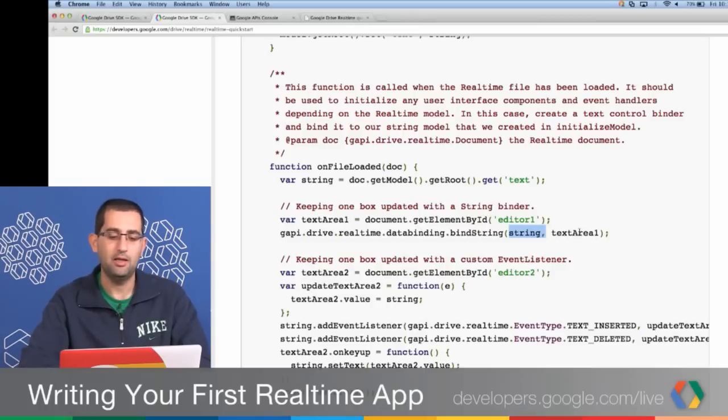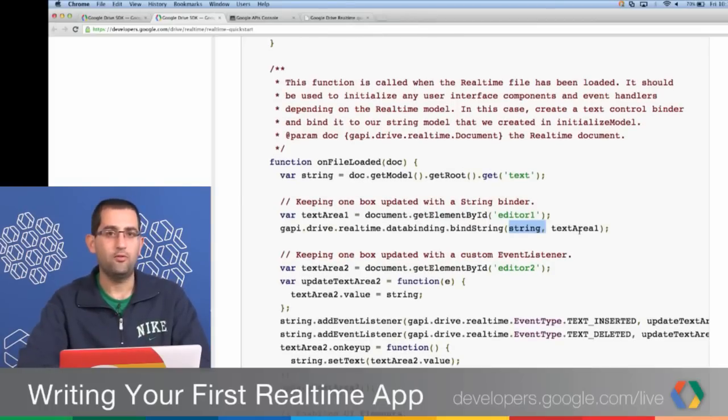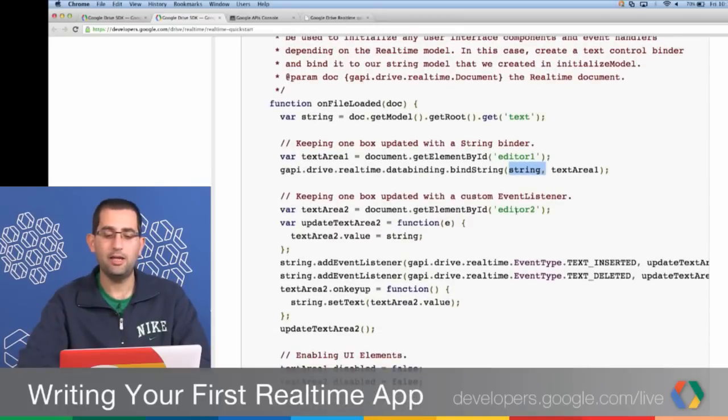That's all of it. If you don't want to use this, or if you want to do something different, you can instantiate a custom event listener. This will let you bind objects of whatever kind you want with UI elements of whatever kind. So in this case, we're going to do exactly the same thing as the first text area, but manually. So first, we take the reference to the second editor. And then we define a function called update text area 2, whose job is just to set the value of this text area.